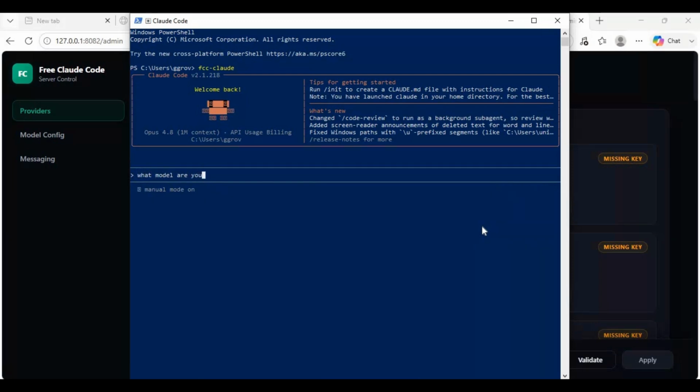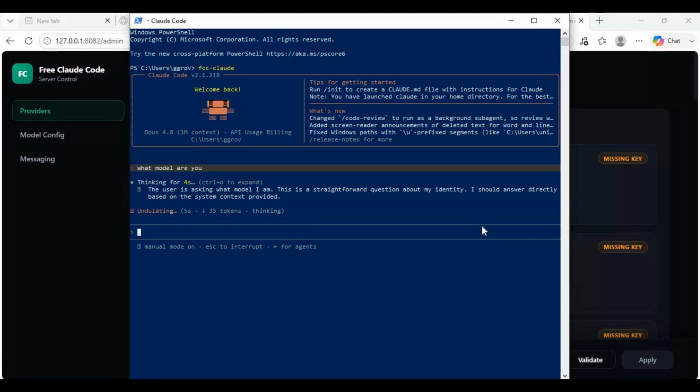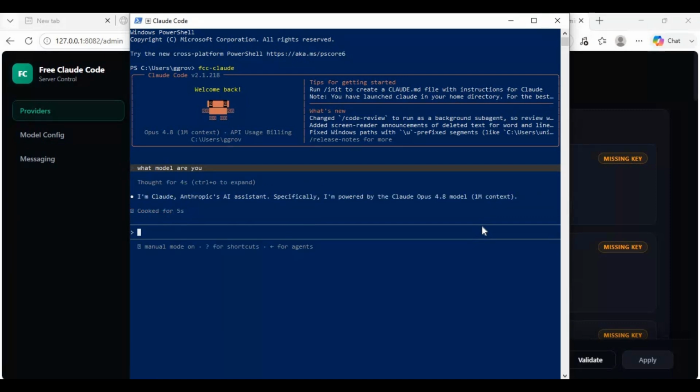And that's it. You now have free Claude Code successfully installed and ready to use on your PC. From here, you can start building applications, writing code, debugging projects, and taking advantage of AI-assisted development without paying for a Claude subscription.